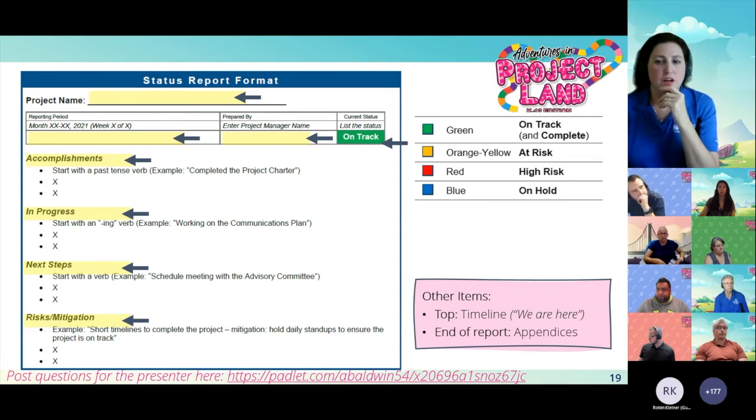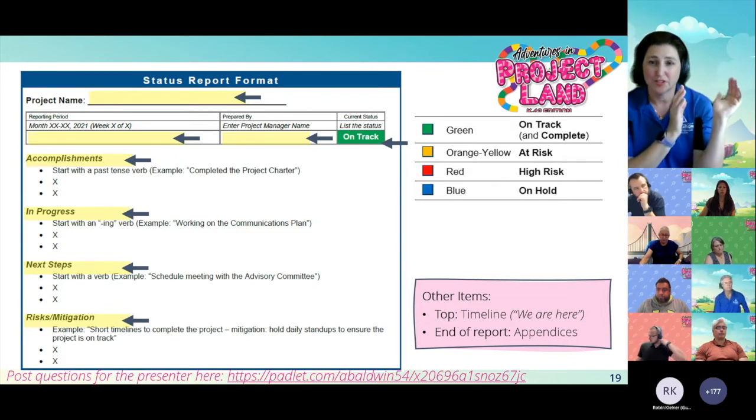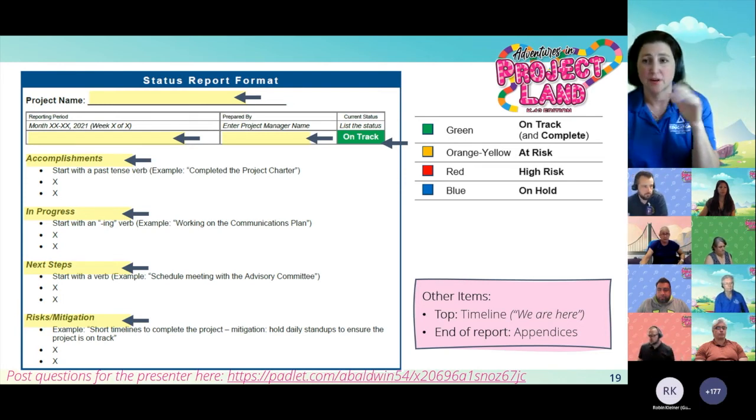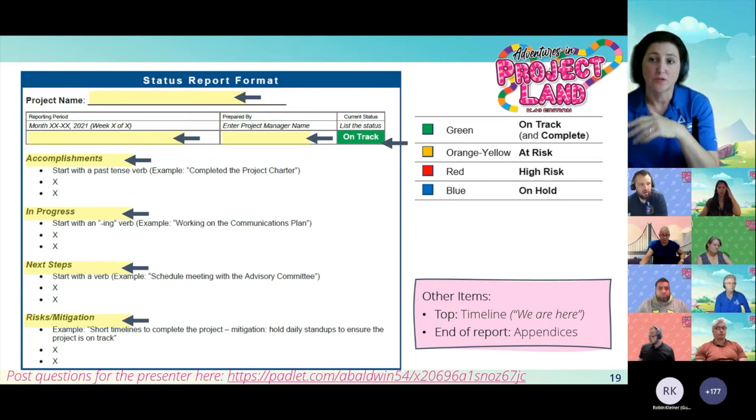Also really important is to keep an eye on your risks and mitigation strategies. So we talked about identifying risk early in the project charter, and then the status report is where we're going to identify any new risks and any new mitigation strategies so that our project team is aware as new risks arise. We're documenting it for them so they're aware of what's happening and aware of what we're going to do about it if it happens.